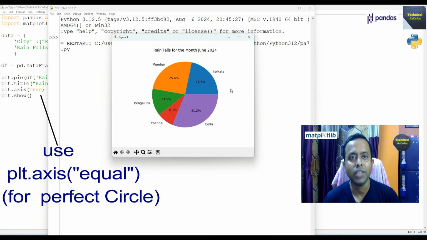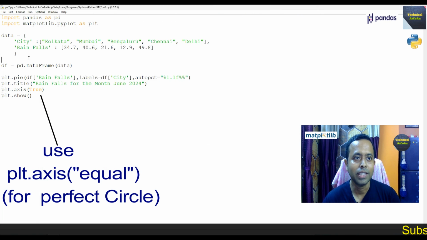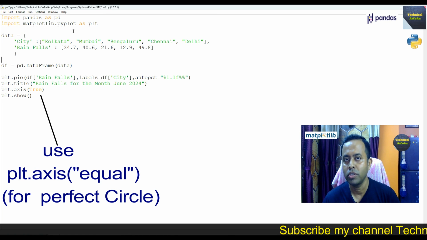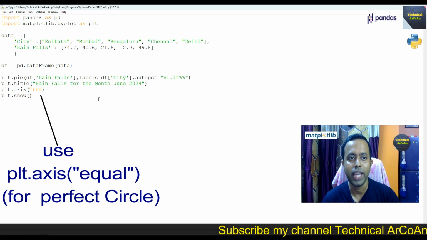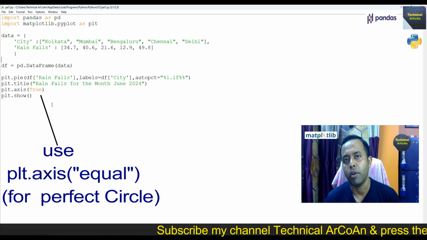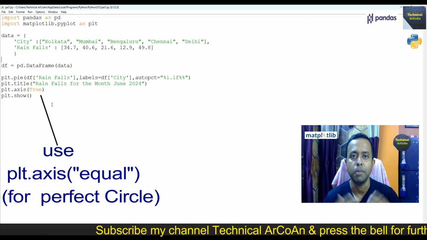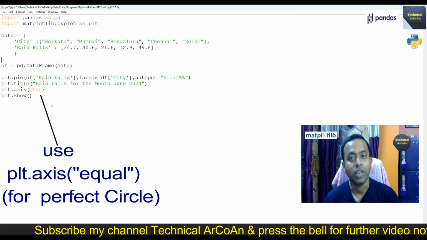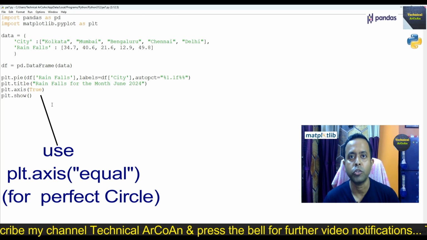So in that way we can visualize the data using Matplotlib and the submodule Pyplot. Using these two modules we can visualize data using bar chart, scatter plot, line plot and pie chart. I hope you have understood today's video.